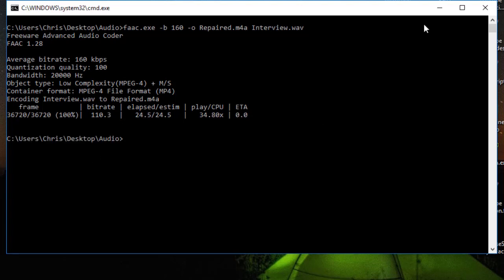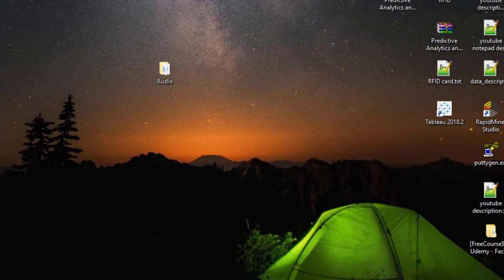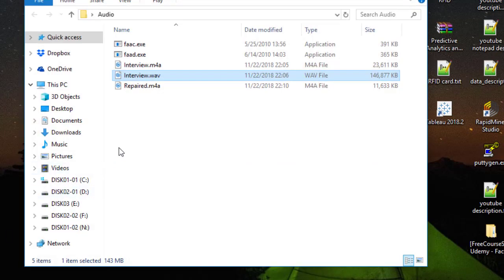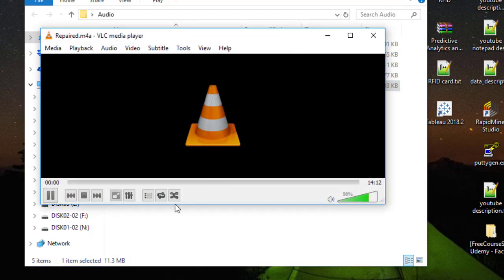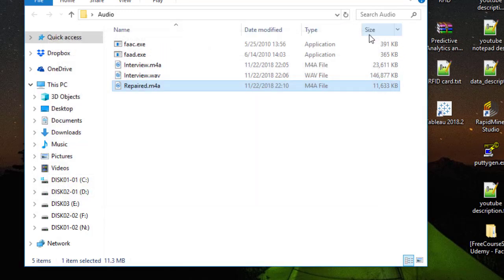Now we have finished. If I return to my folder, we have the final M4A file. Let's open it using VLC just to see if it's working. Yes, it's working. So now you can see how easily you can fix a corrupted voice memo file using just these two tools, an encoder and a decoder.